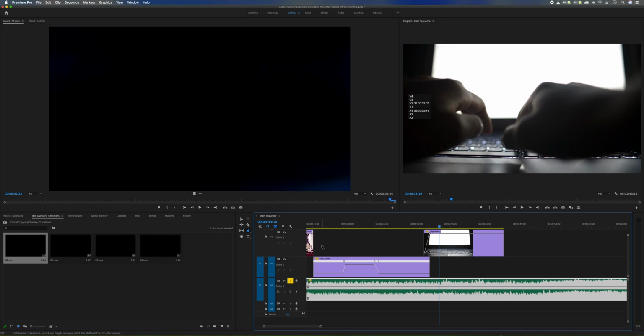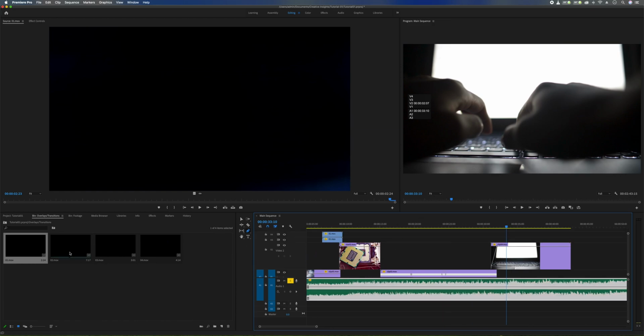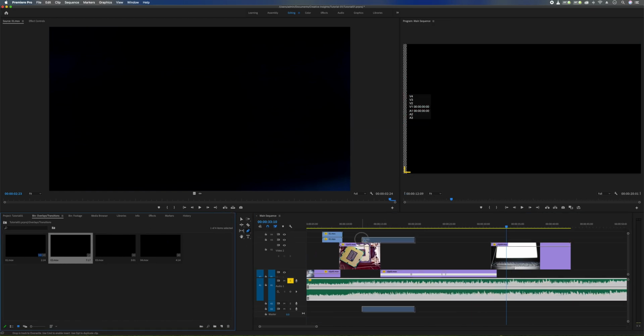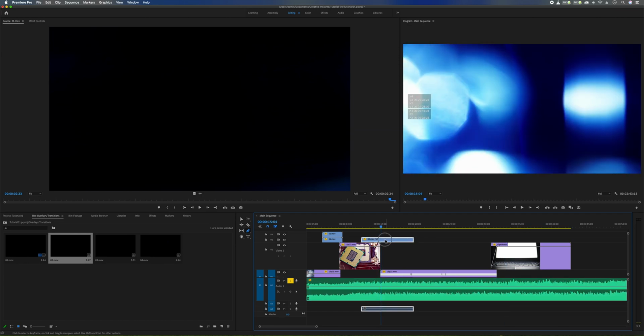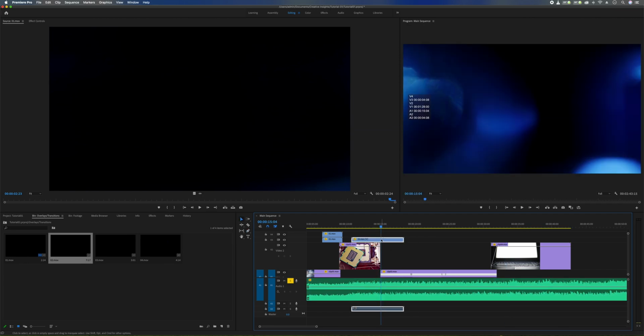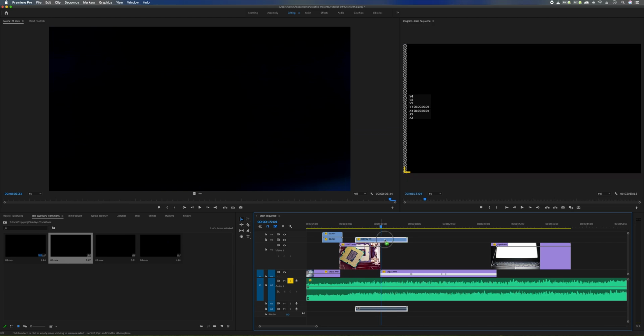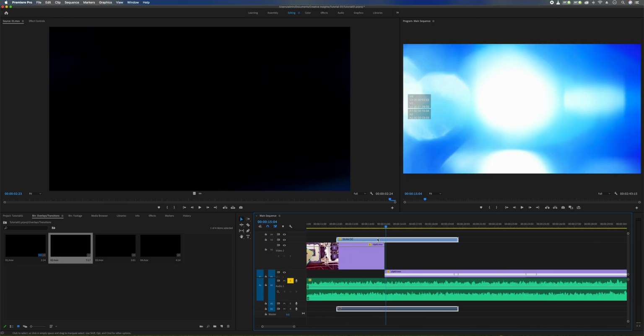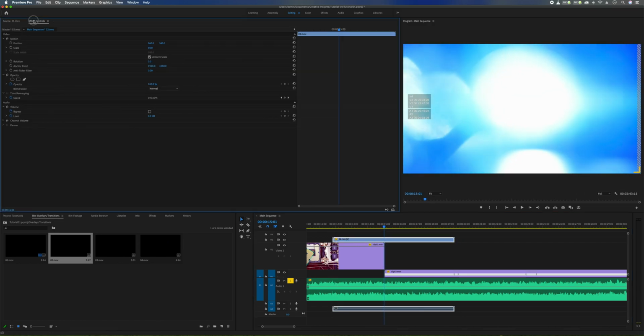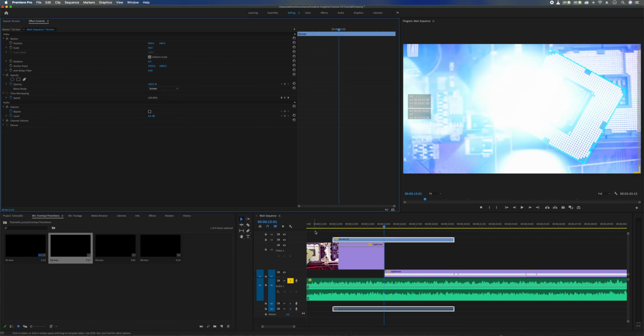Now we'll go back to this first transition and do the same with our anamorphic lights. So again, finding the brightest moment of the clip, round about here, lining that up with the change between clips, effect controls, and changing the blend mode to screen. There we go.